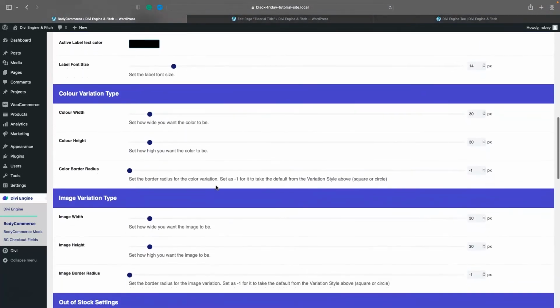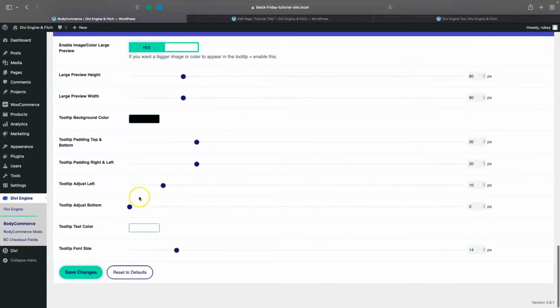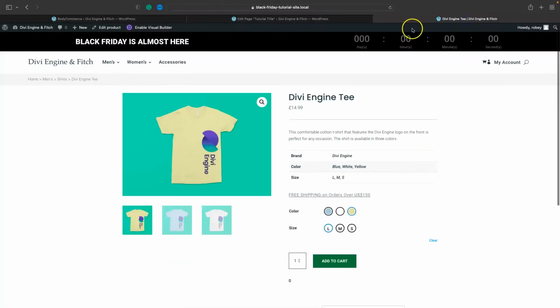And then when you scroll down, you're going to see Variation Tooltip option settings. And here you can go ahead and go about changing that background color, padding, the size, and all that fun stuff. But to just show you how easy it was without changing anything, I'll save this. I'll go back to the front end, and I'm going to refresh the page. And there we go. We have tooltips on our variations.